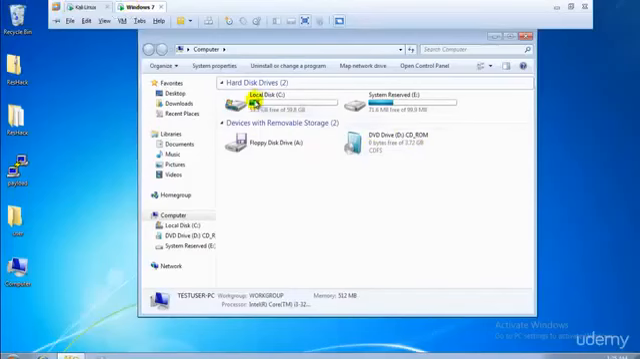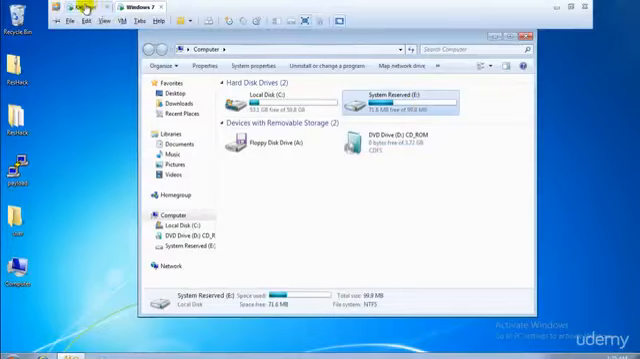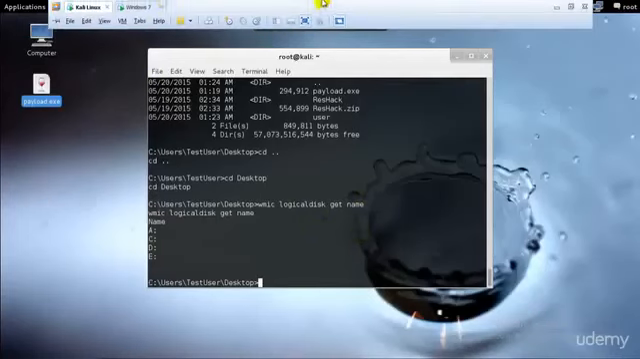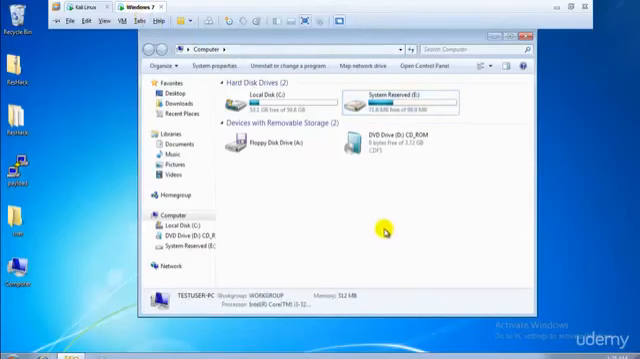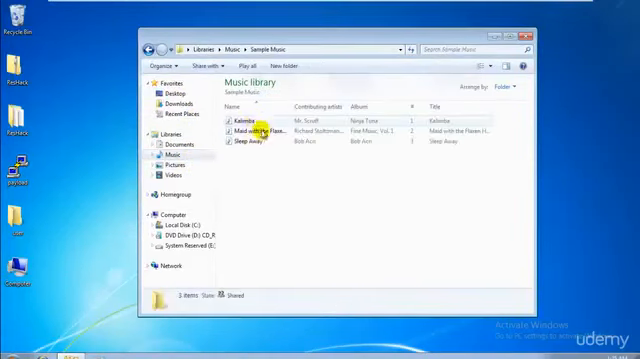And if I go ahead and check over here, as you can see, A, C, D, and E. Perfect. But I still don't know which one is what. So I'll let you know how we can do that later on. And I'd like to teach you one more thing. Let me check if I have some sample music.